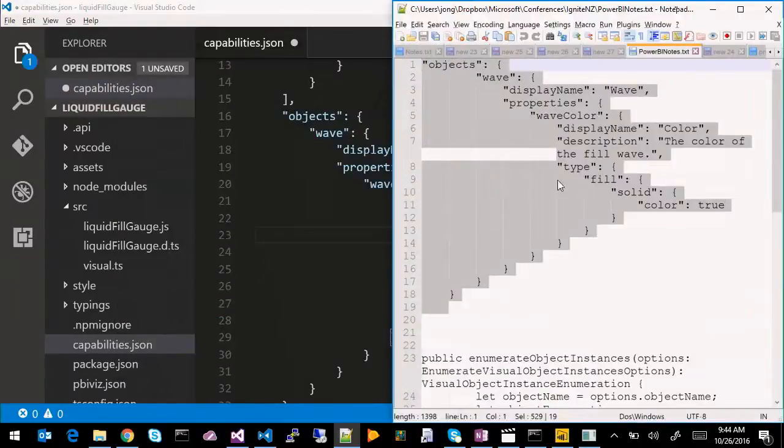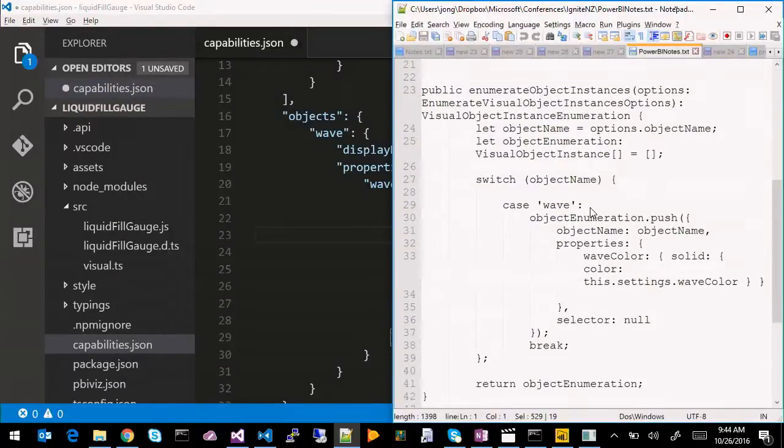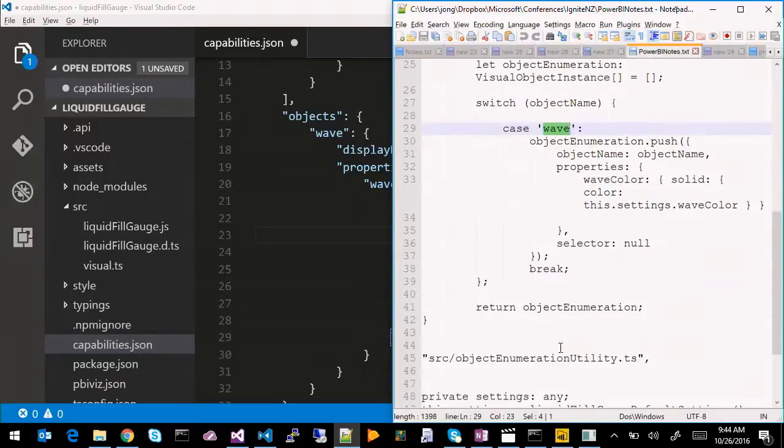All right. So then we talked about this enumerate object instances method. Again, what that does is it looks at your capabilities JSON, finds that objects property, loops through all your groups. When it finds a match here inside of my case statement, it will add the properties there. Let's get this in VS Code.